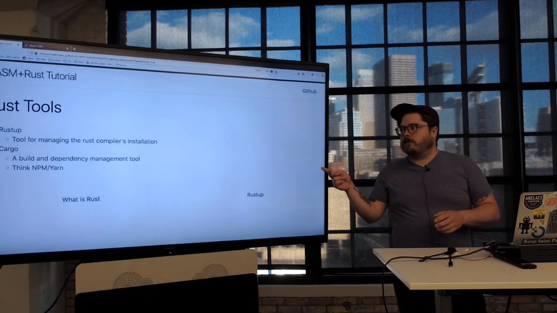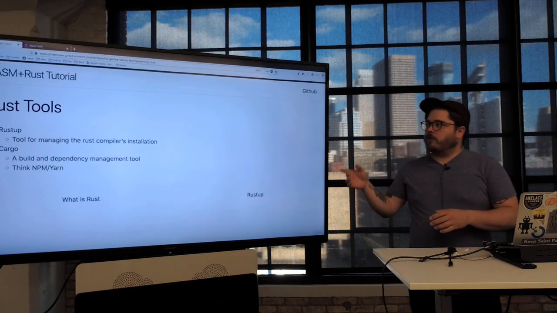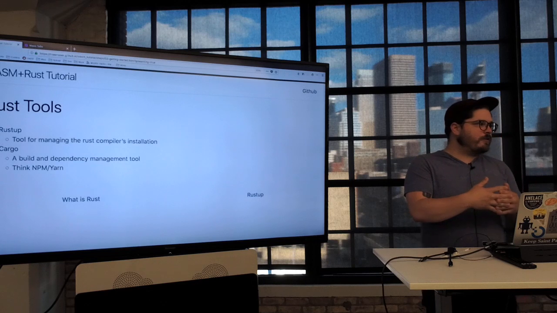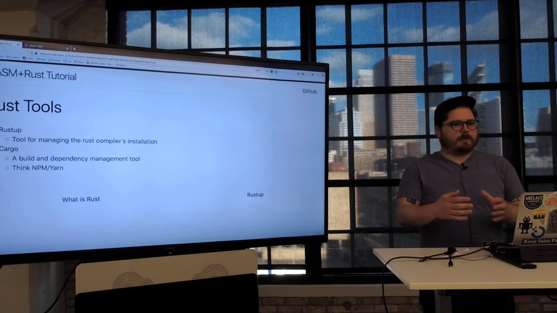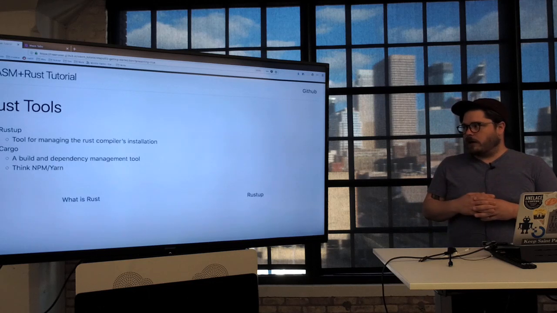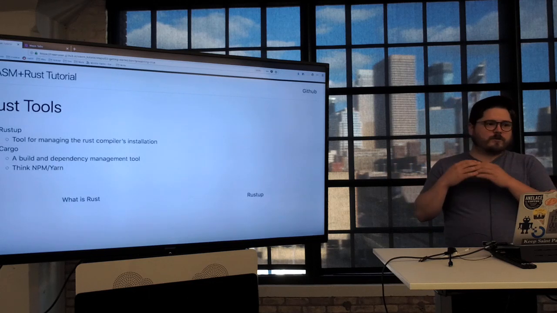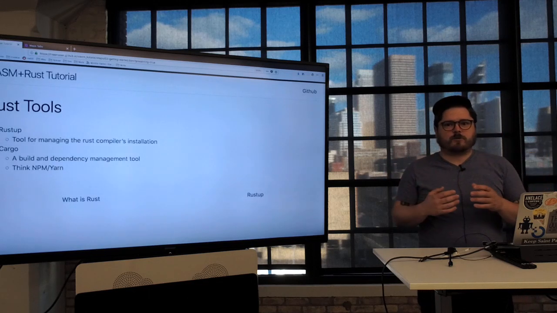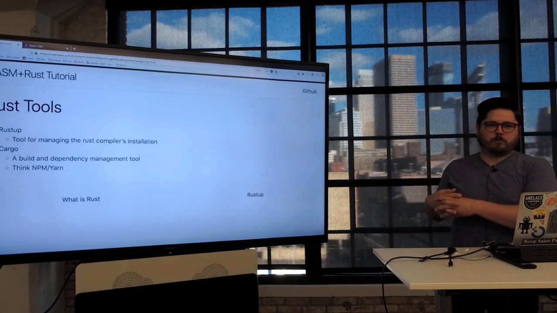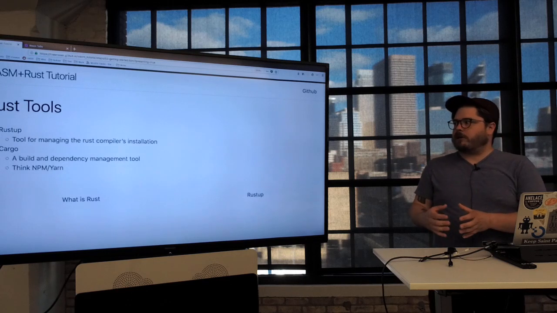Two major tools you're going to deal with when working with Rust. The first one is RustUp. A new version of the Rust compiler is published every 6 weeks. That's insanely fast for a language. And this tool helps to manage that in the easiest way possible. So that's going to be the primary way you deal with installing the Rust compiler.